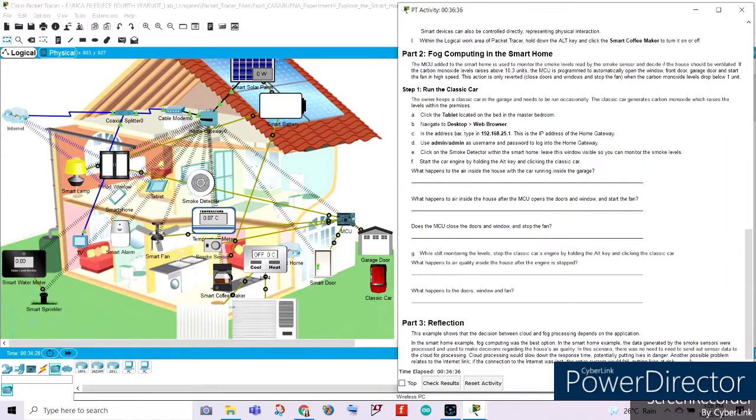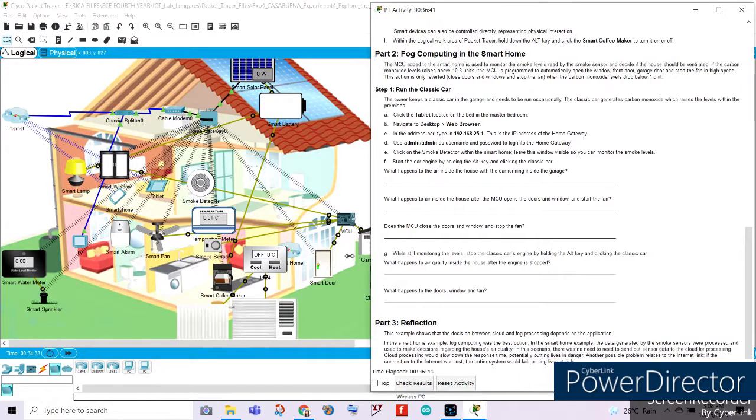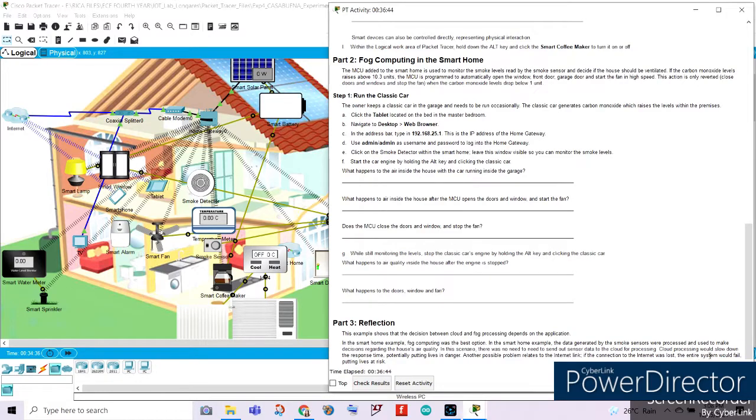Wow. So time will not be wasted because the information will not be going to the cloud anymore, will not be processed by the cloud anymore, but instead it is directly relayed to the appliances, to the smart home devices, which decreases the transmission of information, which makes the smart home more efficient. That's really awesome.